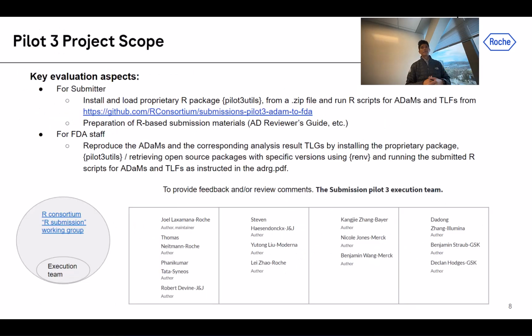So, as Pilot 3 was the most recent submission in the R Consortium R Submissions Working Group, I want to focus a little bit more on the Pilot 3 project scope. In Pilot 1 and Pilot 2, the source data came from already produced ADaM datasets from the CDISCPILOT01 pilot study. In Pilot 3, we were successfully able to regenerate the ADaMs used in Pilot 1 so that we may also submit the ADaM programs in the submission, in addition to the original TLF programs submitted in Pilot 1. We also took the proprietary R package from Pilot 1 and 2 and renamed it to pilot3utils.